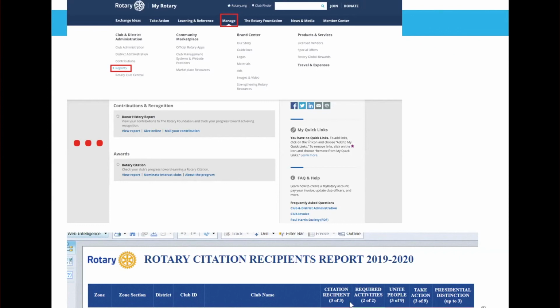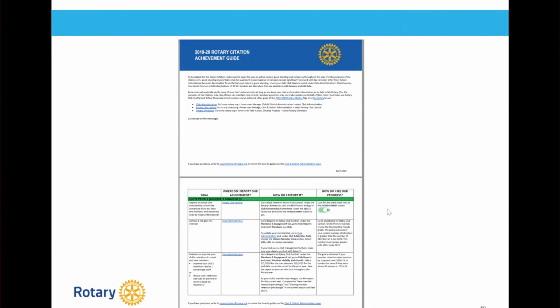And you see there, we looked at that brochure, the citation recipient, required activities 2 out of 2. Unite People here, we have 3 out of 9 of the goals in this particular report. Some of these are automatically generated, so won't be available till July 1. But as early as you can in the Rotary year, start getting credit towards those, or rather reporting those to RI.